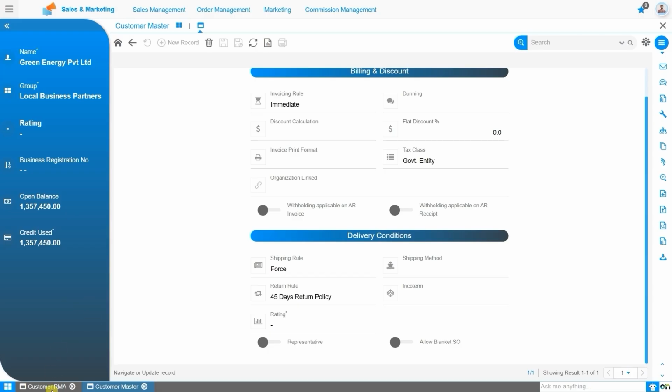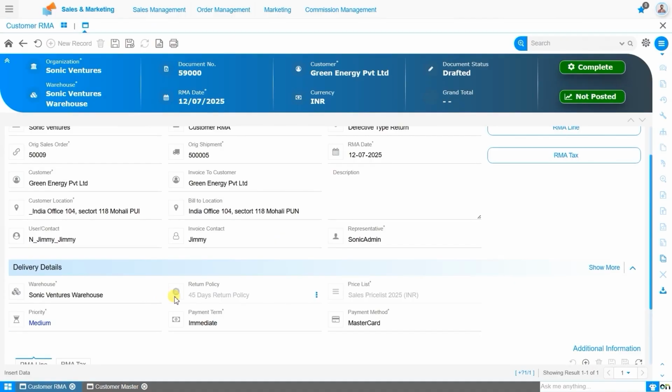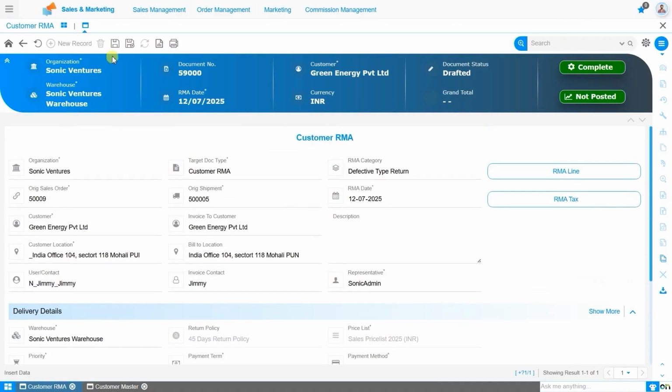Now, let's move back to the Customer RMA screen. Based on the details we have entered, we simply need to save the header. Once the header is saved, we can move on to adding the RMA line.